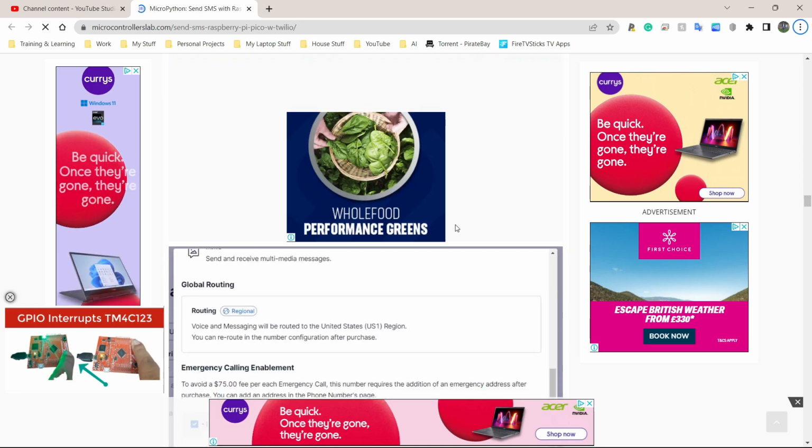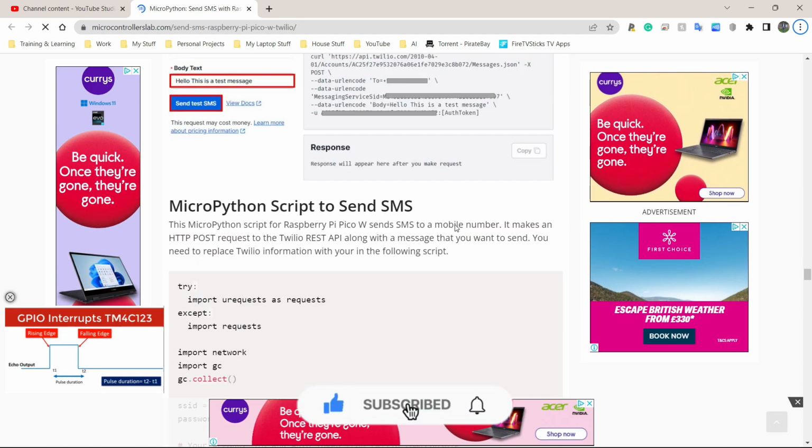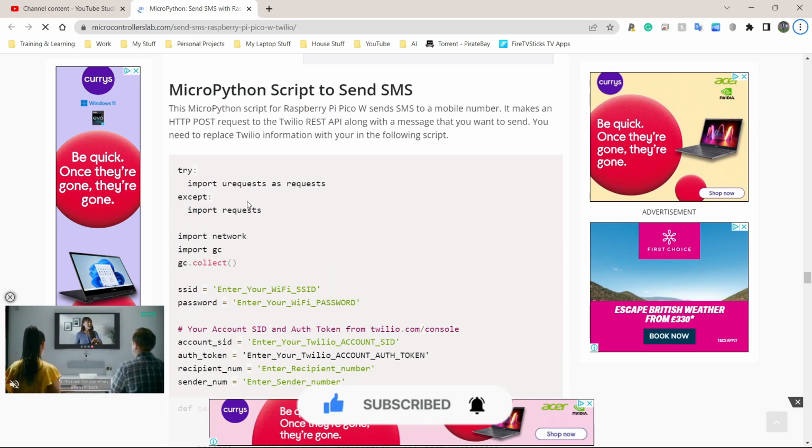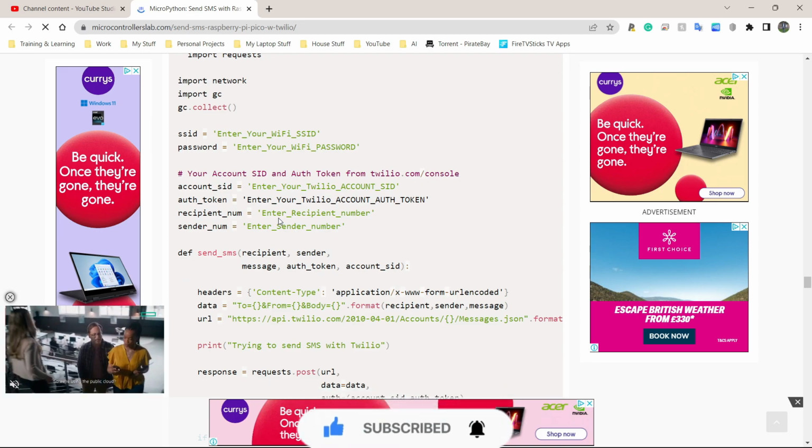What you're gonna need to do is scroll all the way down until you can see the Python code. And what you then need to do is, just like we did before, you need to copy this into your actual file.